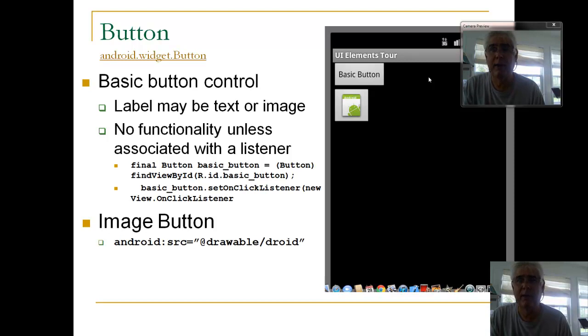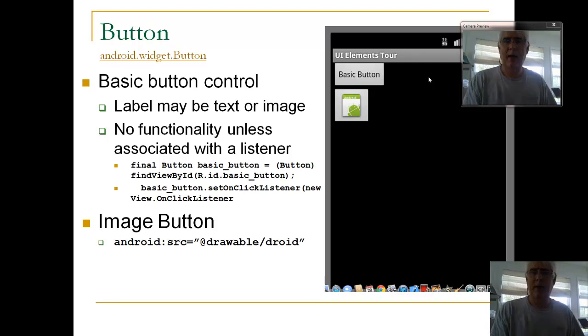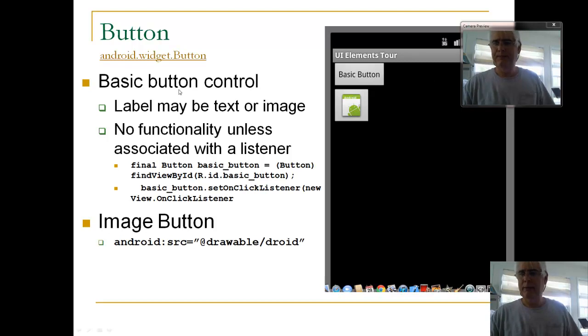The common thing in user interfaces and Windows computers and Apple computers and Linux and Unix computers, mobile devices, pads, tablets, all the major vendors, just a button. The label may be text or an image, and something very important, and it'll be the subject of our next lesson. No functionality unless the button is associated with a listener.